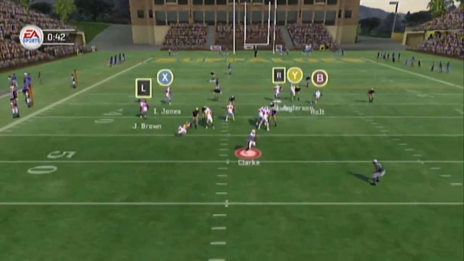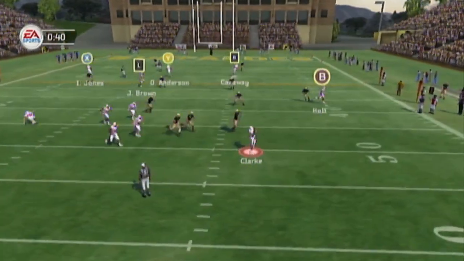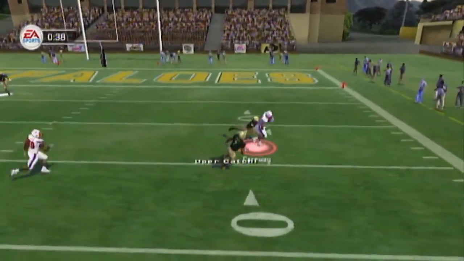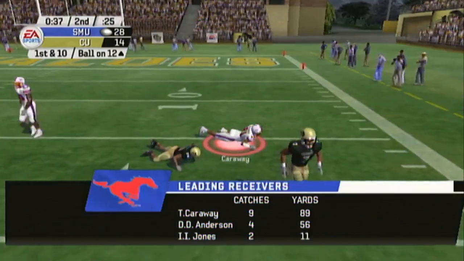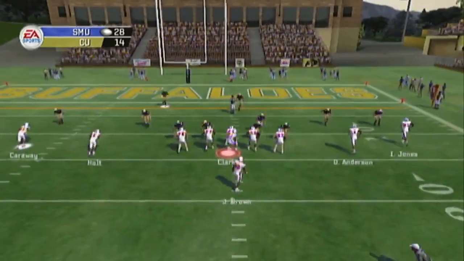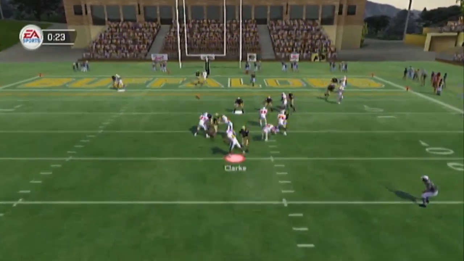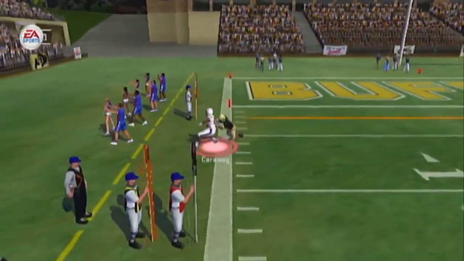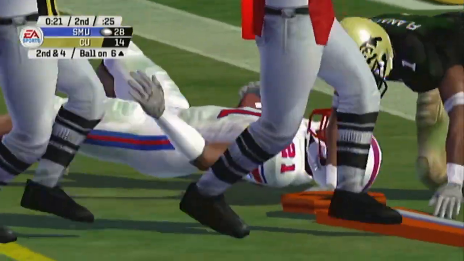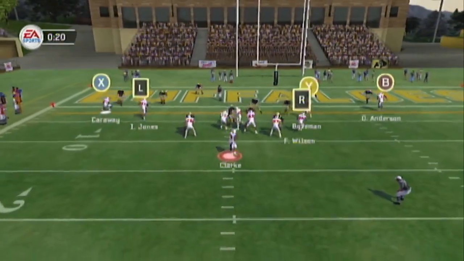We're under a minute here in the first half. Clark rolls right, takes a snap, fires deep to Trey Caraway, and he connects with his man. 9 catches, 89 yards for Trey. That's another big one. That gets us inside the red zone. Clark throws left. Does he have Trey Caraway? He does. He's able to get a foot down, pick up a 6, 2nd and 4 down to the 6.